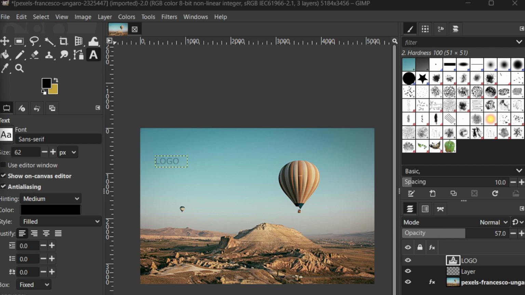By following these steps, you can effortlessly add a professional touch to any photo using GIMP.